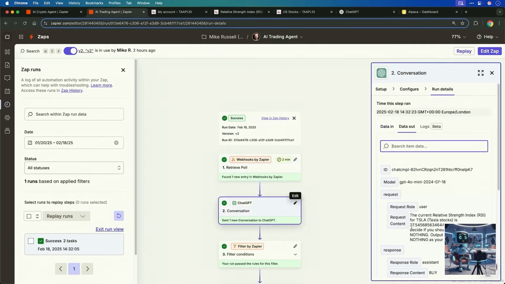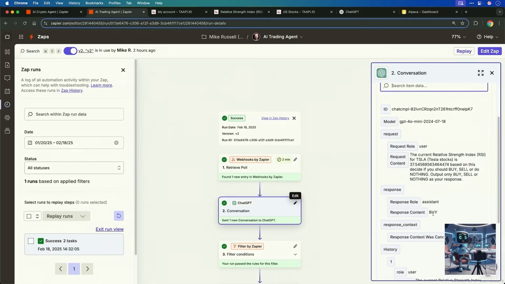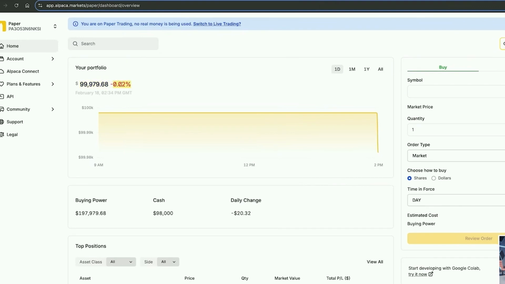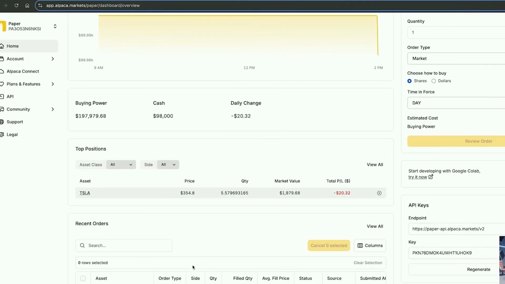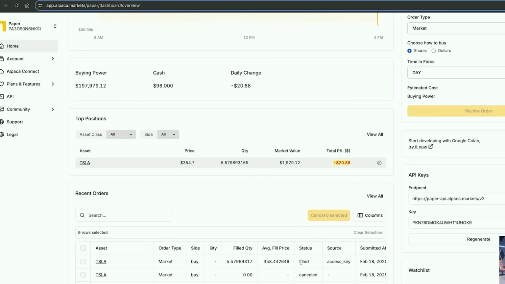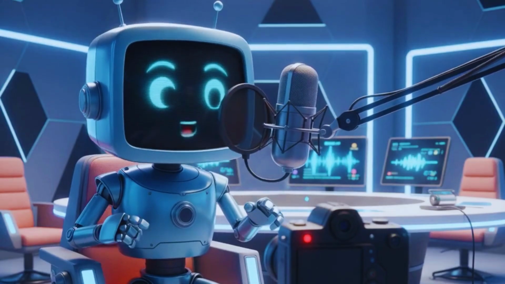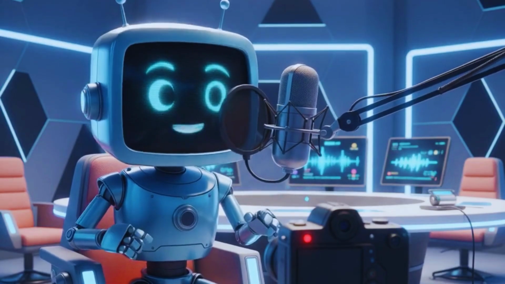The RSI was around 37, and it decided the response was a buy. If we look at my paper trading account, you'll see, yes, indeed, I've spent some money and I've lost a little bit on that trade. But I am a proud owner of the Tesla asset here. I have 5.57 or so stocks in Tesla, and they're currently going down in value, which is not great news. But of course, that status was filled, so my trade was executed, and this is happening for me round the clock while the markets are open.